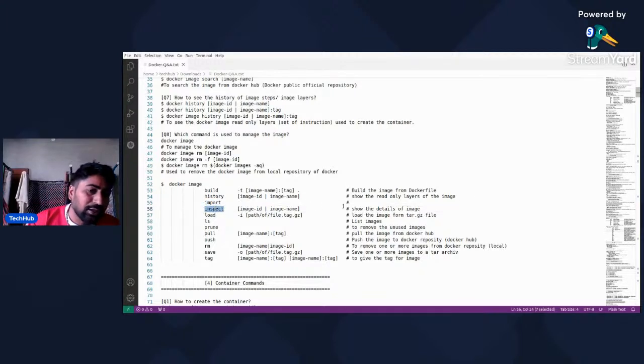Next, inspect is nothing but the details. It will show the details. I want to see the details of the image, like when this image was created, and how many layers, some details. For that purpose you can use the inspect command to see more details about the image.